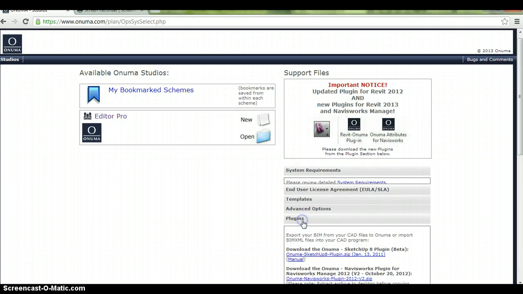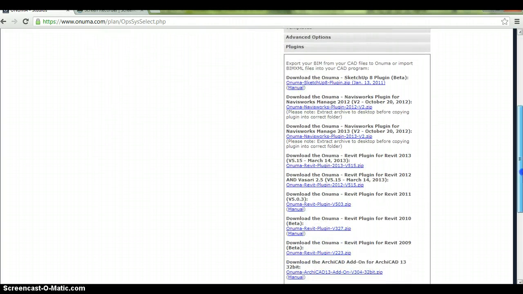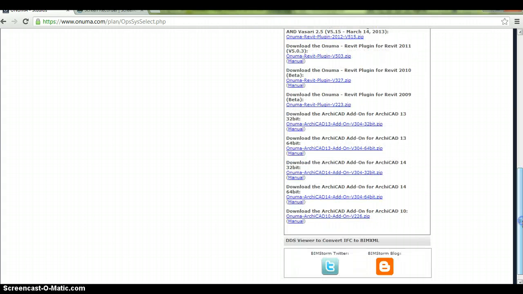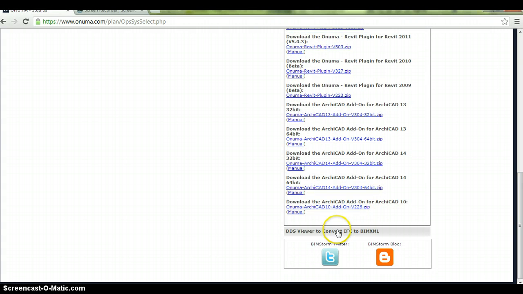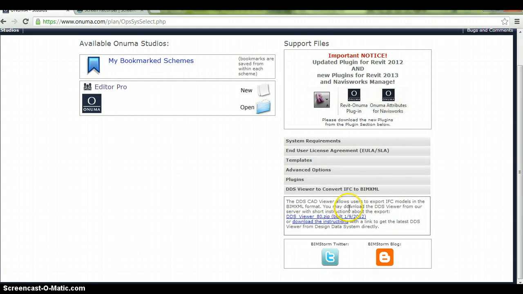So instead of going in here, which is the place where they usually have all their plugins for Navisworks, Onuma, Revit, all that good stuff, we're going to go to the DDS Viewer to convert IFC to BIM XML. You do have to download this, so you can go ahead and click on it, click the application, install it. I've already done so on my computer. So we will now move over and go into Revit.